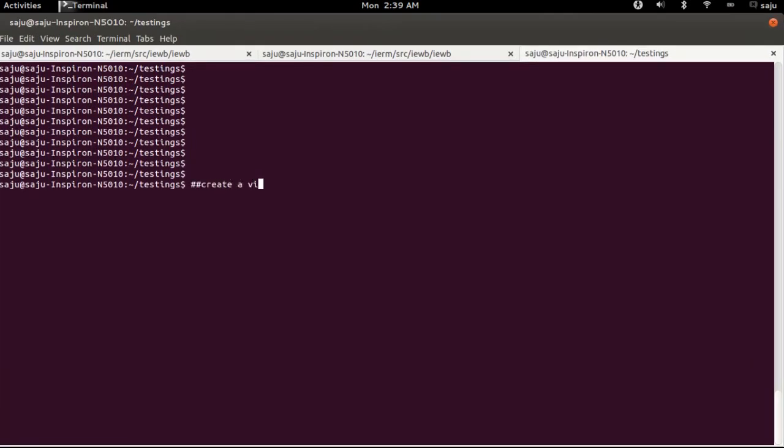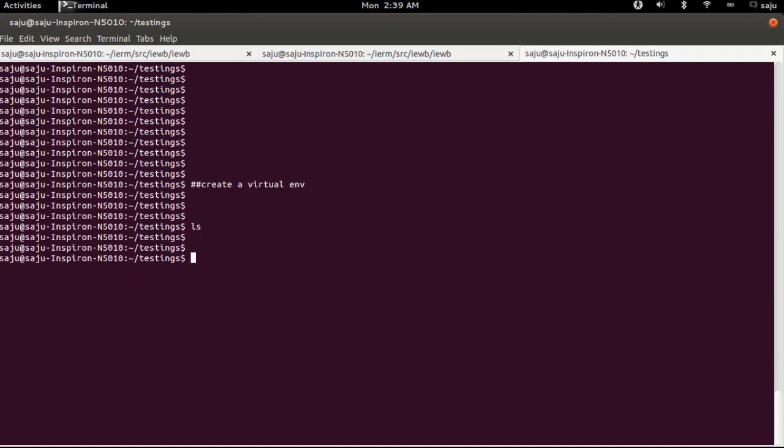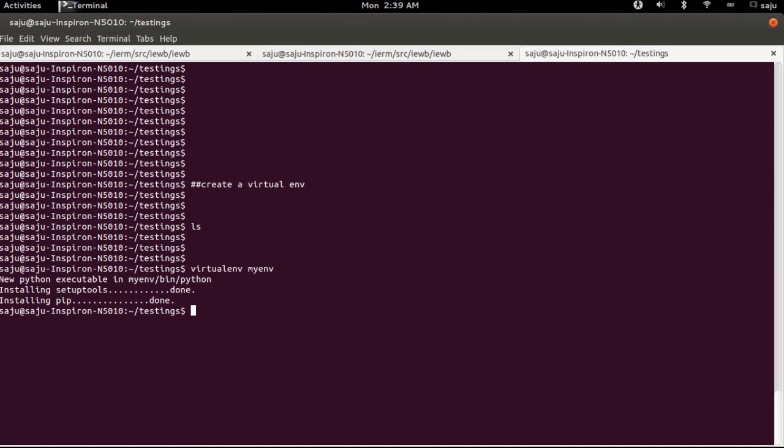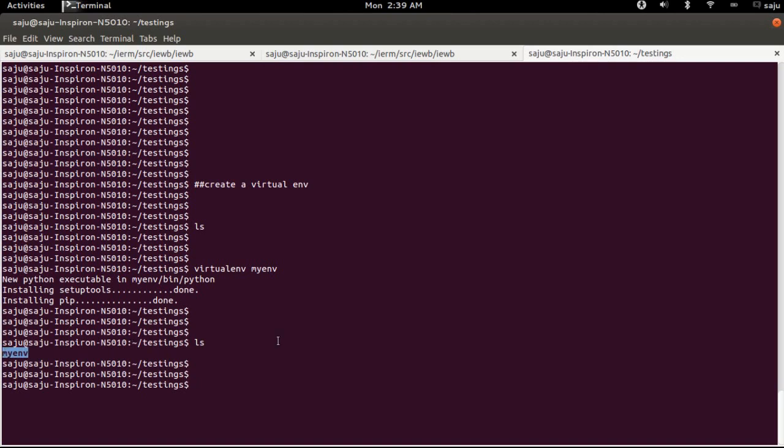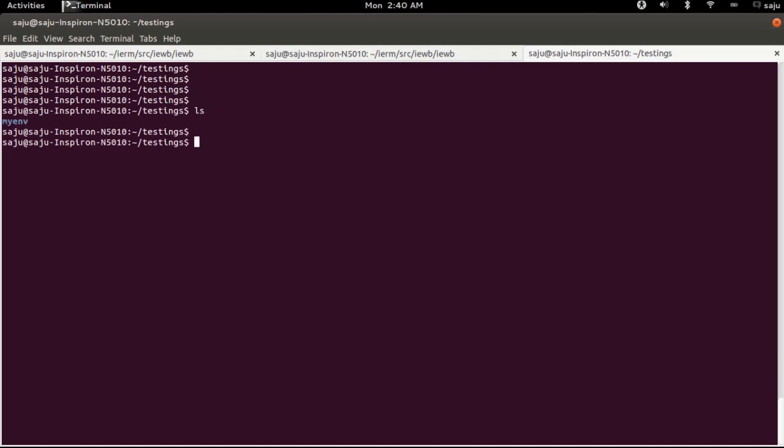Okay, let me create a virtual environment. virtualenv myenv. Here myenv is the name of the virtual environment. Okay, it's creating a new Python executable in bin/python. Okay, it's done. Here you can see the new folder named myenv. If you go to that folder, you can see a couple of other folders.